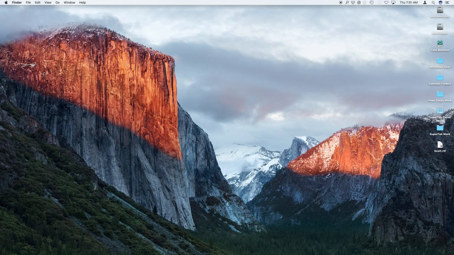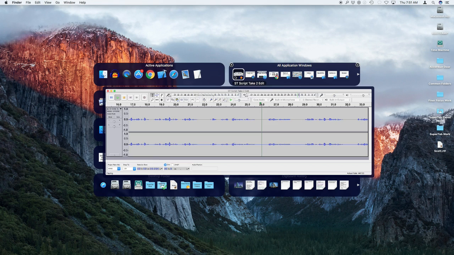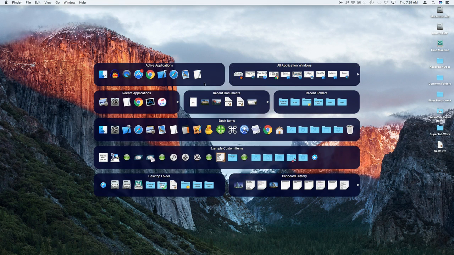Welcome to SuperTab, the only app that lets you replace the simple system app switcher with a more powerful and more flexible app switcher that you can fully customize. As you can see, SuperTab starts with your active apps, just like the standard app switcher with all the same features. But then SuperTab also gives you instant access to all the windows of all your running apps, your recent apps, recent docs, and recent folders.